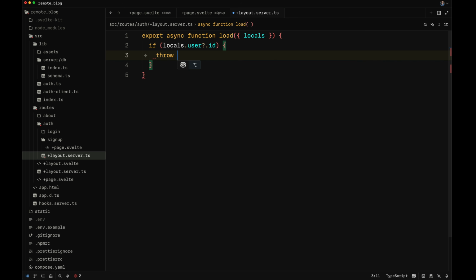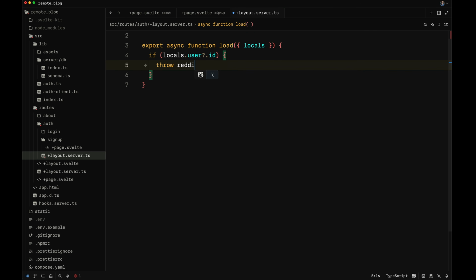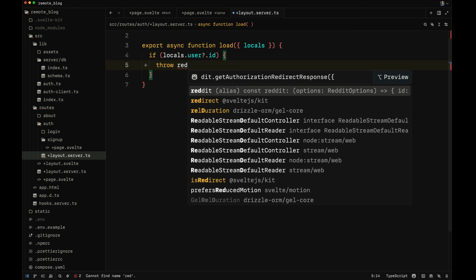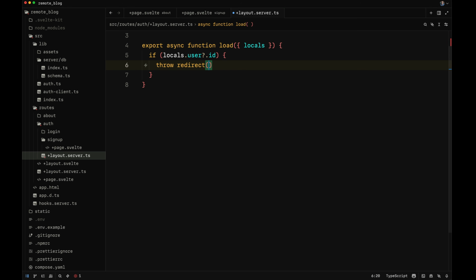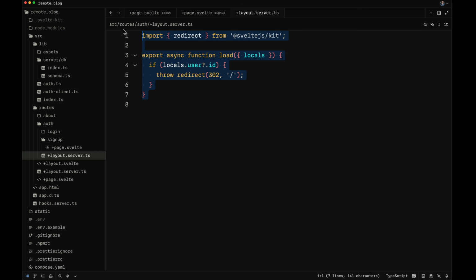throw, this is kind of a weird Svelte quirk, is that you throw a redirect. Not a Reddit, a redirect. Like this. And the first parameter here is the type of redirect, and the second is where the heck you're redirecting to. Okay, like this. It imported Reddit, so you can log in with Reddit from Better Auth. Today I learned, okay? The redirect function actually comes from @sveltejs/kit.